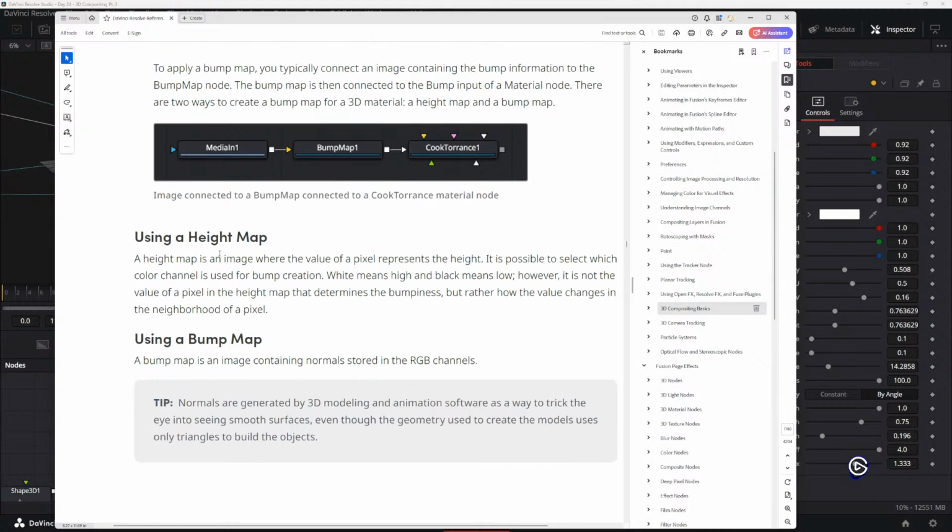Using a height map is an image where the value of the pixel represents the height. It is possible to select which color channel is used for bump creation. White means high and black means low. However, it is not the value of a pixel in the height map that determines the bumpiness, but rather how the value changes in the neighborhood of a pixel.